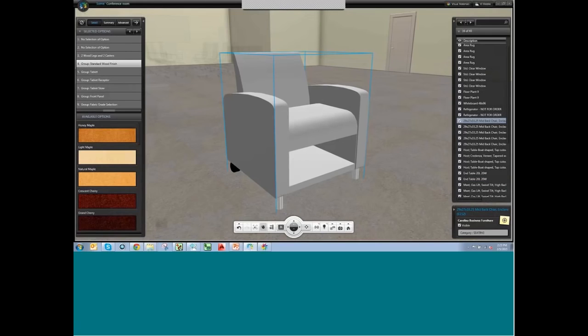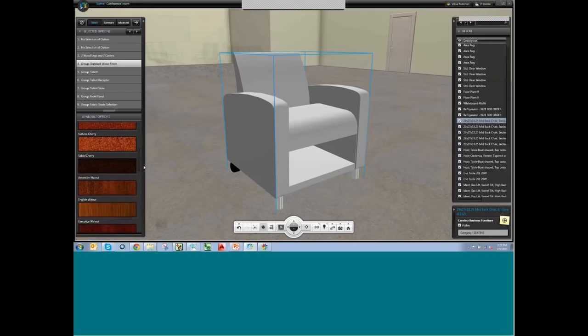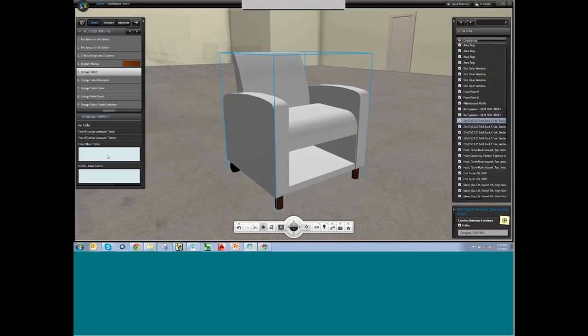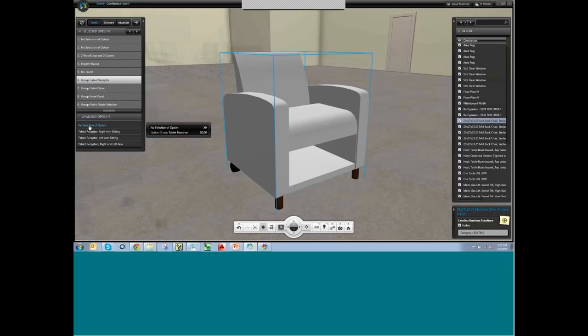Now we need to pick the wood finish for those legs up front. I'm going to scroll down here, and I'm going to pick our English walnut here. Left click on that. You can see those materials appear when they are visualized, or sorry, when they are enriched. I'm not going to add a tablet to this chair. Again, we're going to keep this pretty simple.